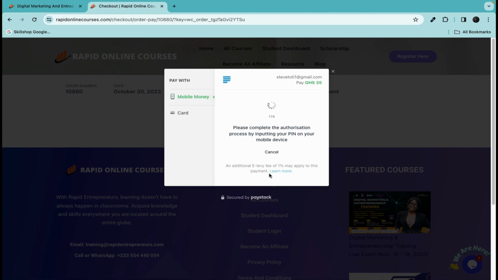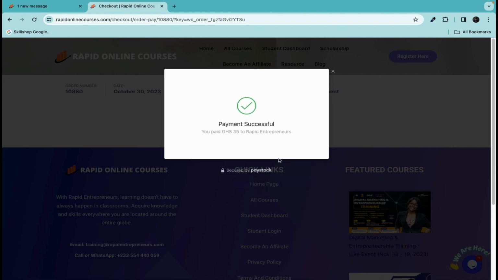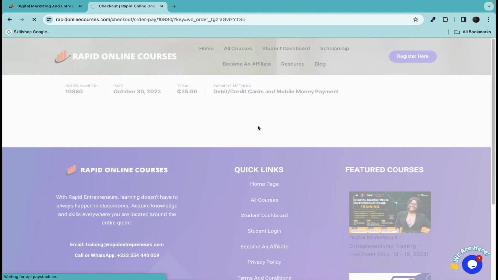So now I have received my message here. I'm going to authorize it in real time so that you see how it looks like. I have authorized it, so yes. Very good. So now you see payment successful. It has now paid the 35 Ghana cedis from my mobile money account. So everything is just professional, everything is instant.